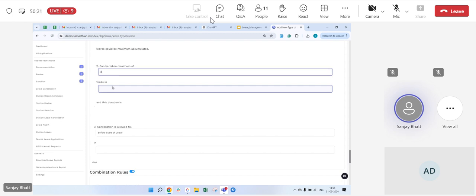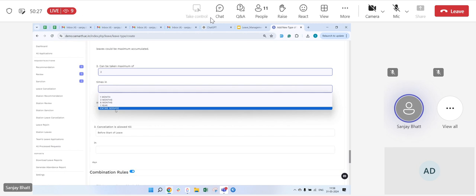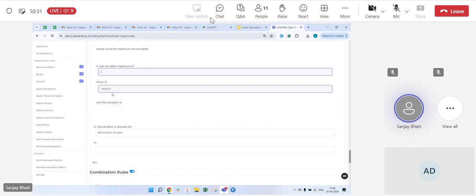For example, if I have mentioned two here and I have selected 1 month, 3 months, we have different time periods: 1 month, 3 months, 6 months, 1 year, entire service. So according to the different leave, you can select the time period here. For example, if I enter two here, I will apply CL two times in a month. In 1 month, I can apply the CL only two times.